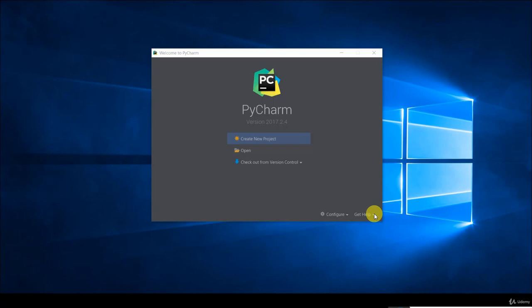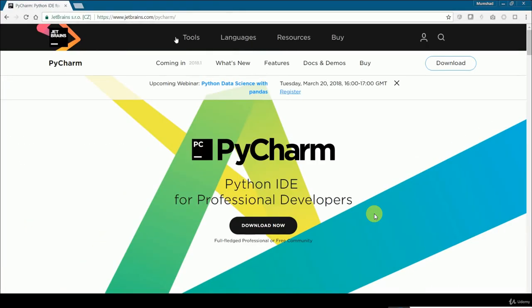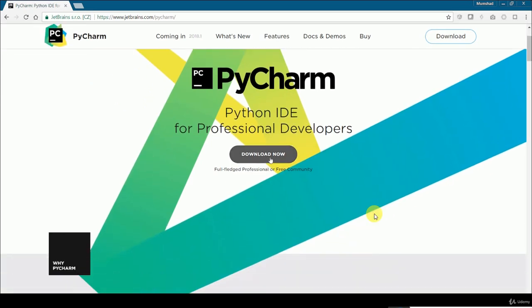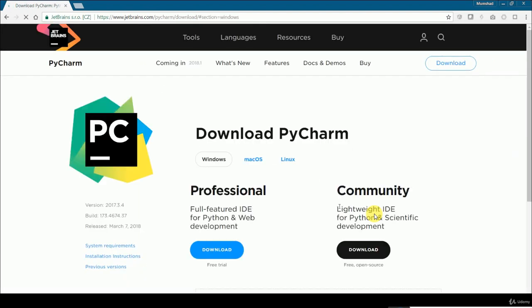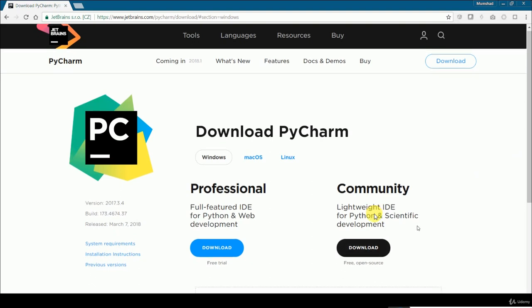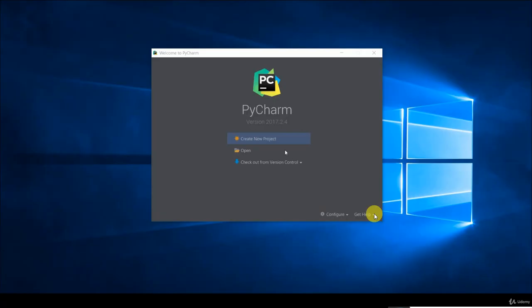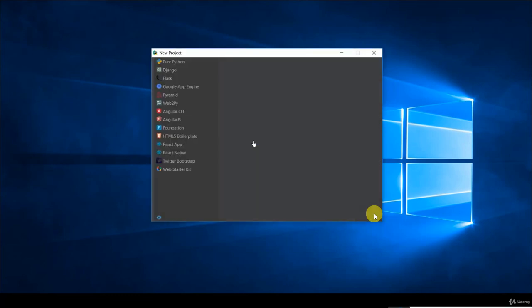If you'd like to use PyCharm, you can go to jetbrains.com/pycharm, and when you click on download, you can see there are 2 options. One is a professional version and another is community version, which is free. So you can download this lightweight IDE, which is free, to develop definition files.